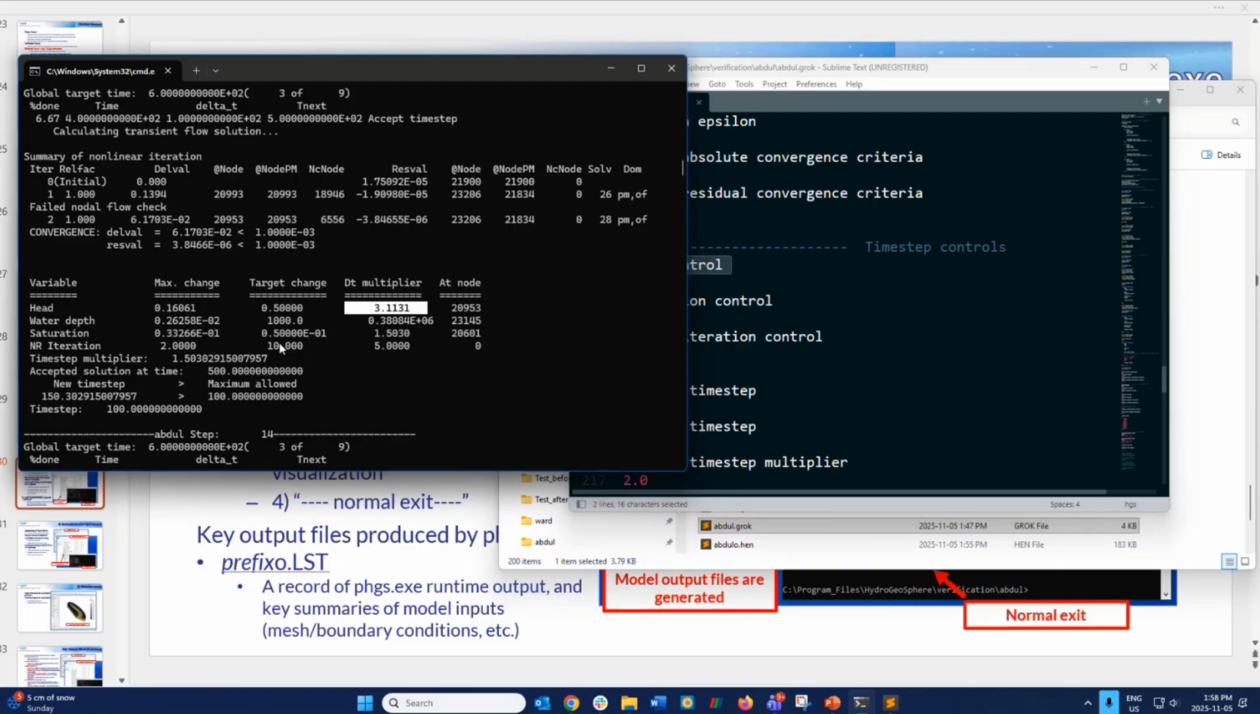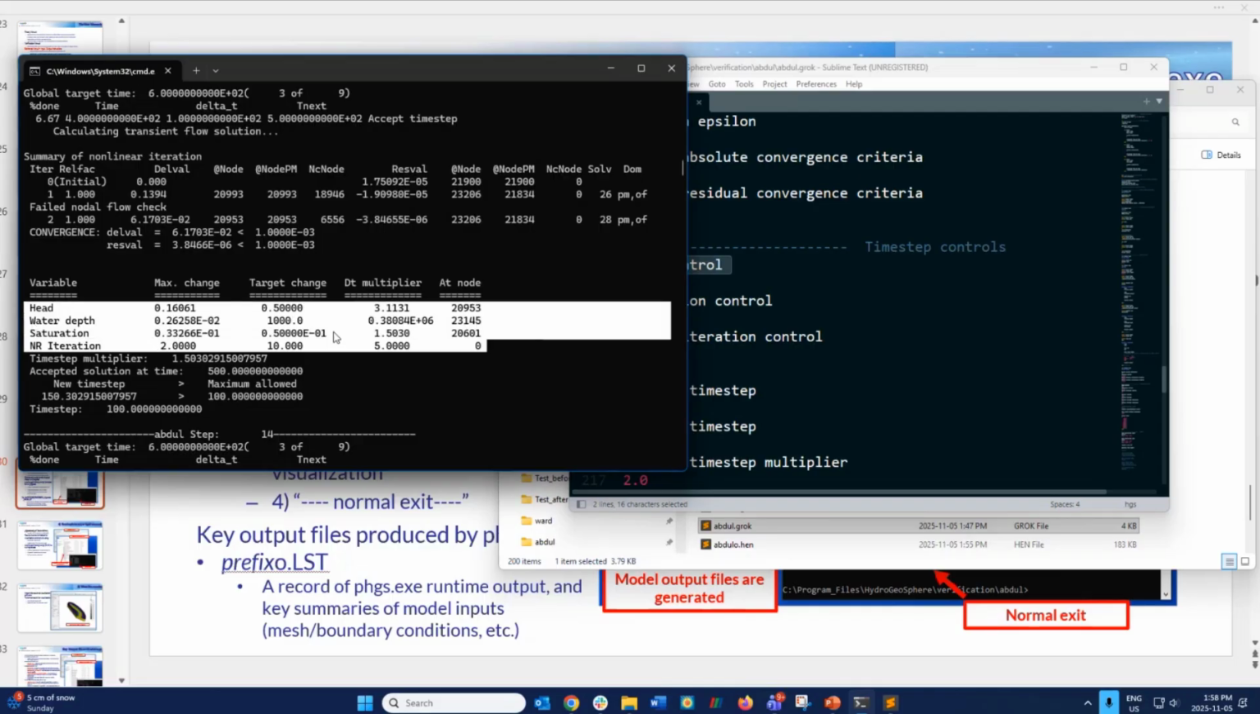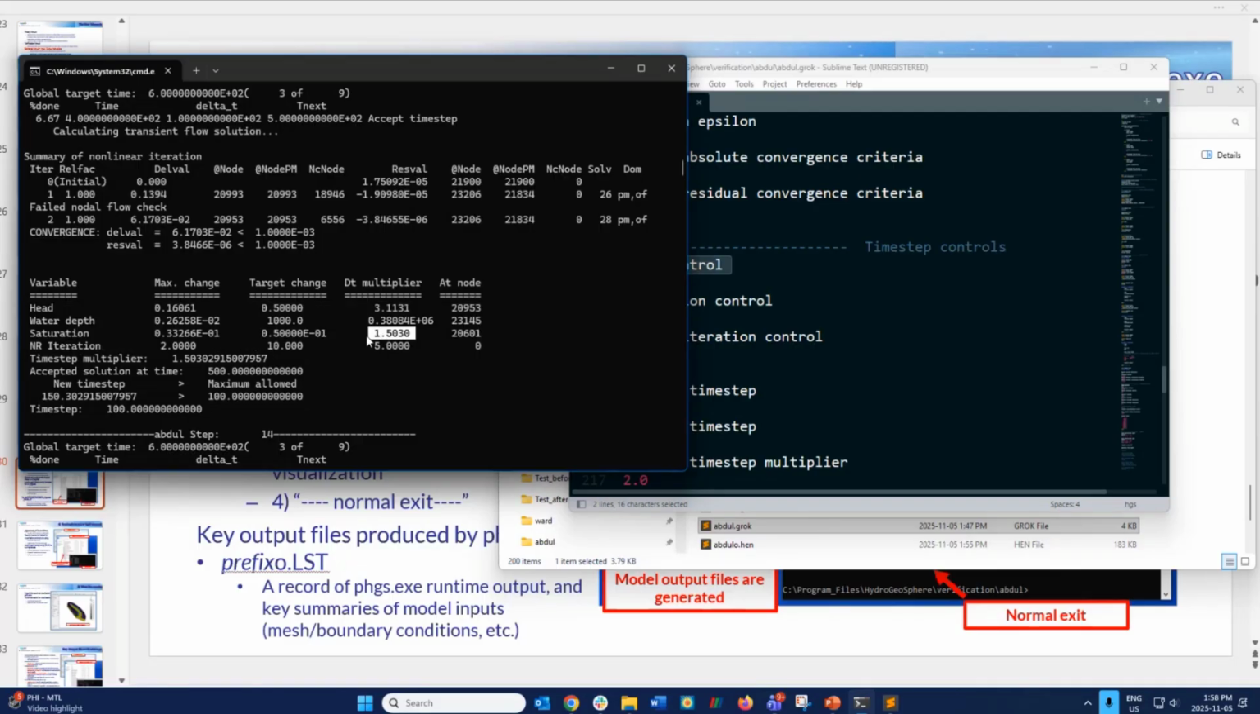And in the next time step, we would only still expect to see a head change at some node of 0.5 meters. So HGS does this for all available control targets, and it will eventually identify the smallest time step multiplier, and it's going to use that one. So that's the lowest common denominator in how fast the time step should grow.